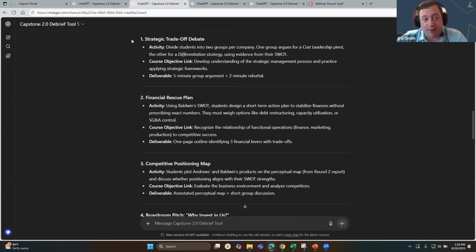There's a strategic trade-off debate where we divide our students into two groups. One group argues for cost leadership. The other argues for differentiation. They need to use evidence from their SWOT analysis. So their deliverable here, give me a 5-minute argument. The other side gets a 2-minute rebuttal.